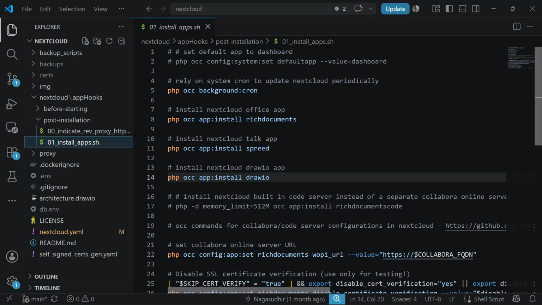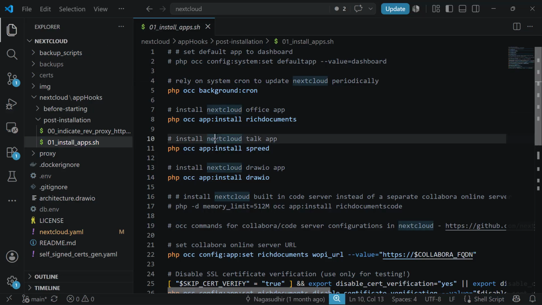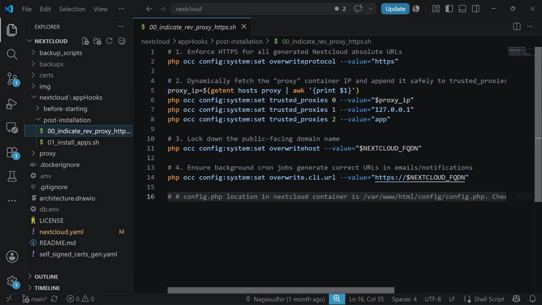You can do it either with the UI or a command line, and Nextcloud gives you a command line called OCC, which is ownCloud Console. So you can install and configure your applications using the OCC command line. The first script which I'm using is to indicate the reverse proxy, because Nextcloud is running behind a reverse proxy. You need to indicate that using the configuration.